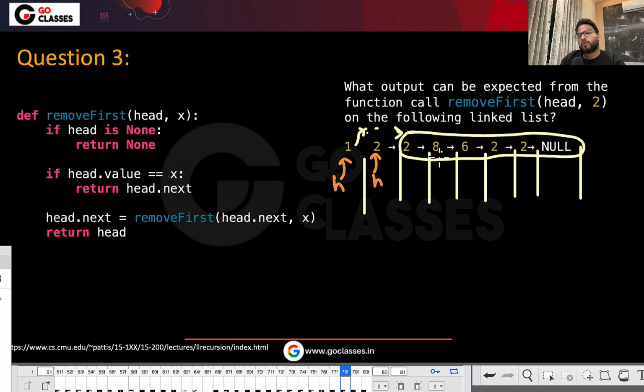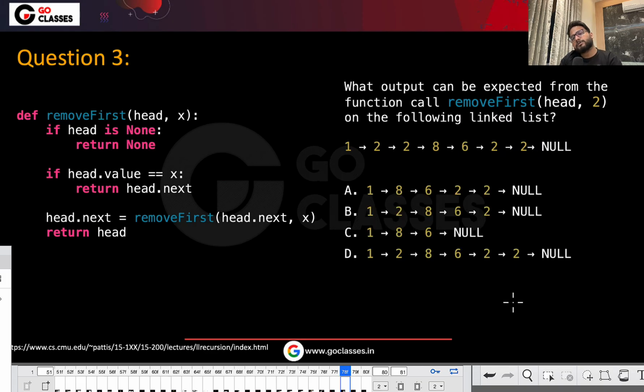Actually, all of this will not even get executed. It will just return, and then this itself will return head, meaning the pointer to 1. So finally 1 will skip this and start pointing to 2, which is pointing to 8622, and then null. So basically you just delete it, or skip it. Something like this is happening, so you can say that D is the correct answer here.